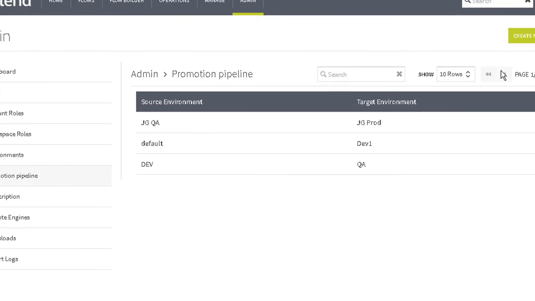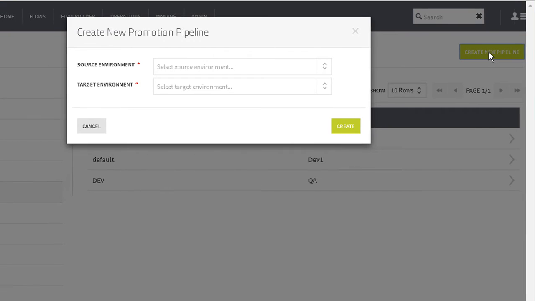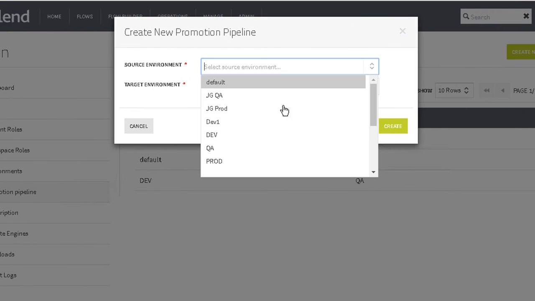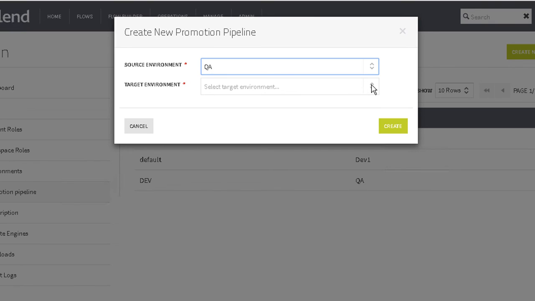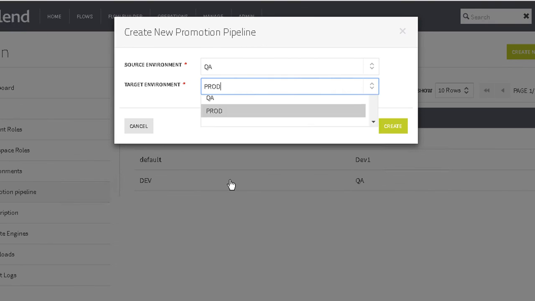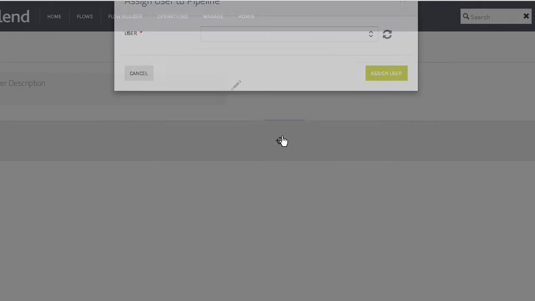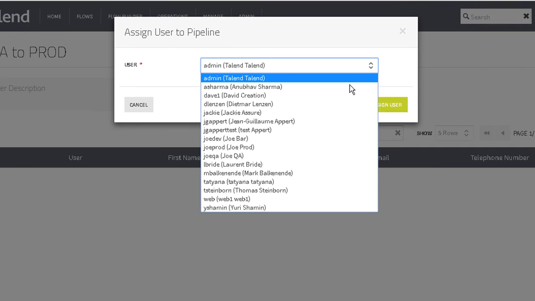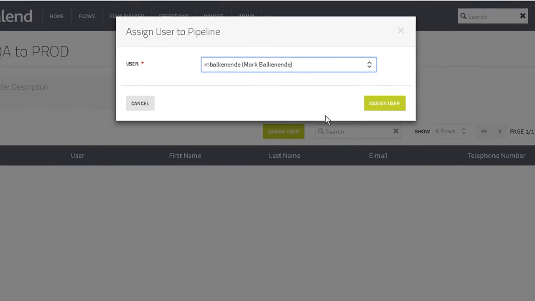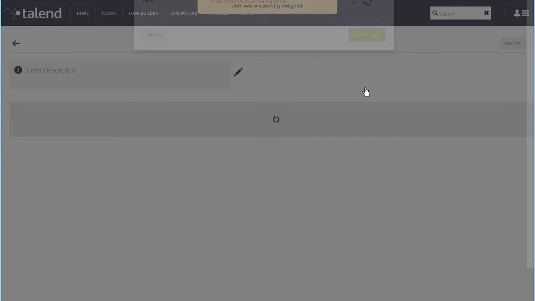Now I need to create a promotions pipeline so my promotion admin Mark can promote from the QA environment to the production environment. With my promotion pipeline created, I must assign Mark the ability to promote. Now our pipeline is created and available within the operations view.